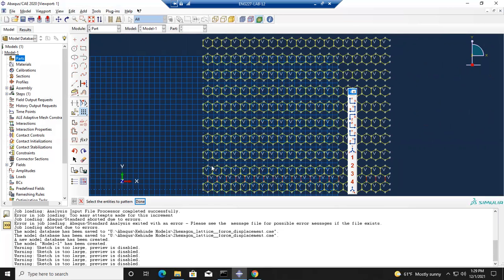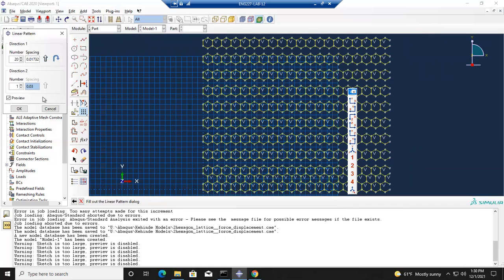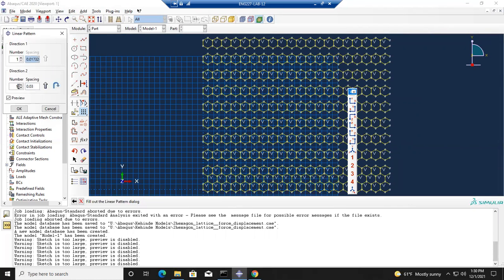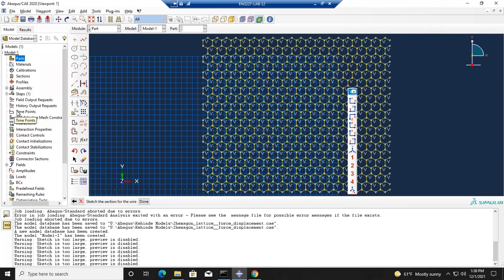Okay. 1, 2, 3, 4, 5, 6, 7, 8, 9. Okay, 9 times we need to repeat. Entities to pattern. Done. Now direction 1 is nothing. Direction 2 is 9, 0.03. Okay, so now we got this part, right?